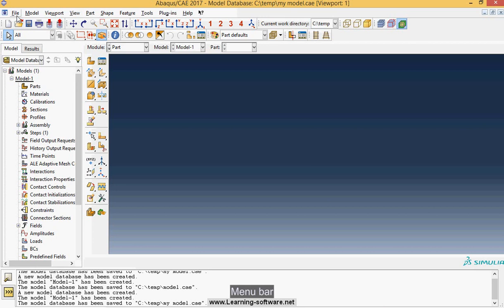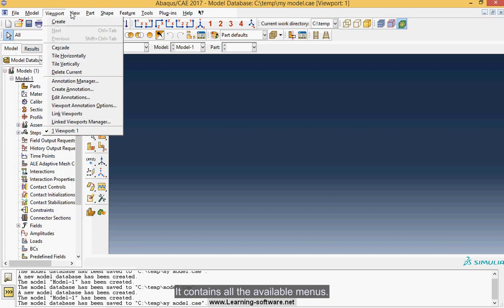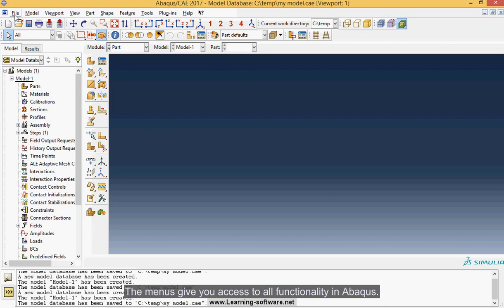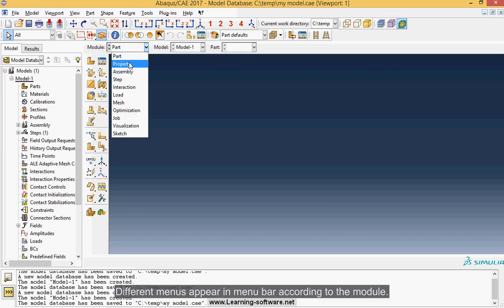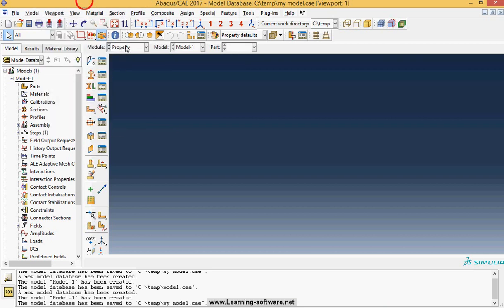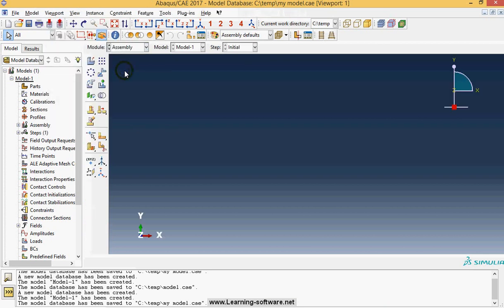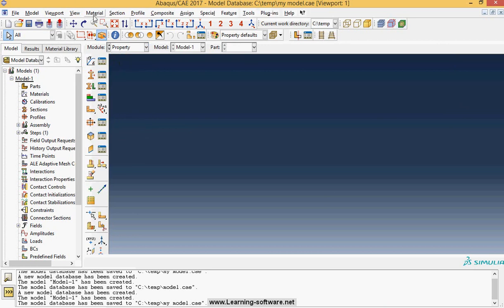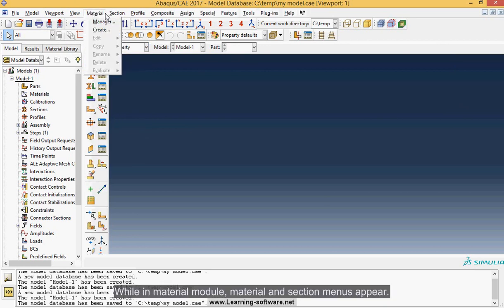Menu bar. It contains all the available menus. The menus give you access to all functionality in Abaqus. Different menus appear in the menu bar according to the module. For example, in the Part module, you see the Part and Shape menus, while in the Material module, the Material and Section menus appear.